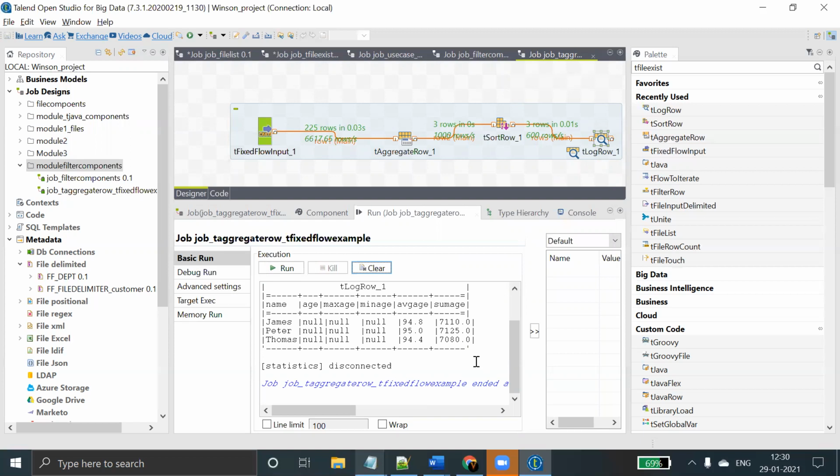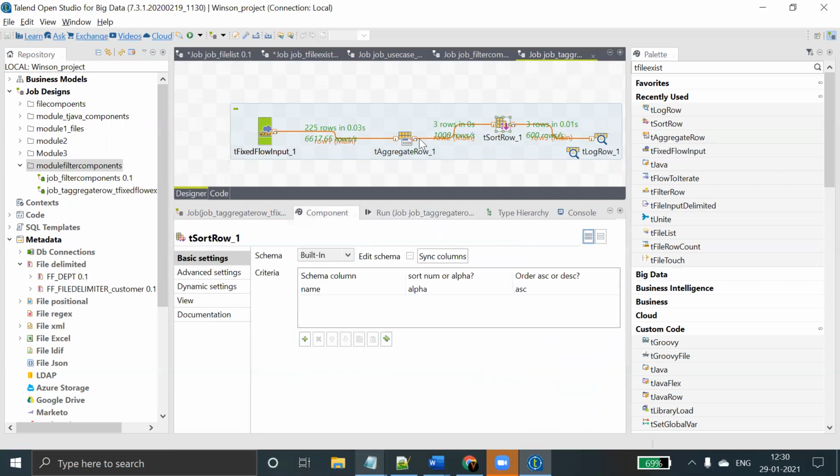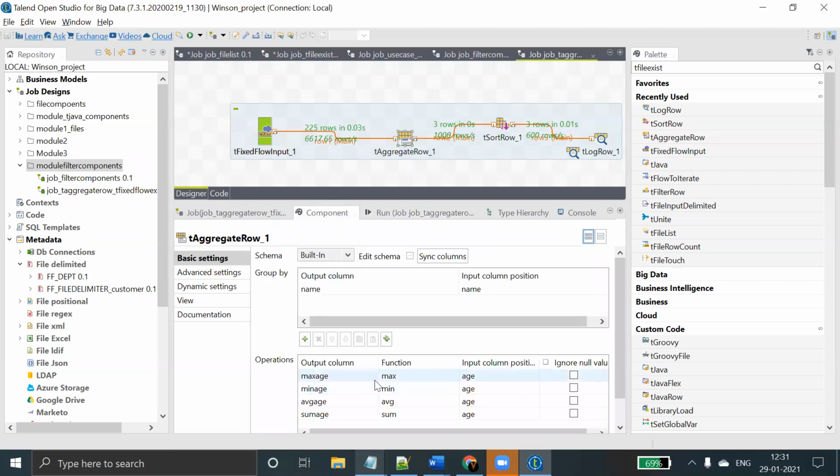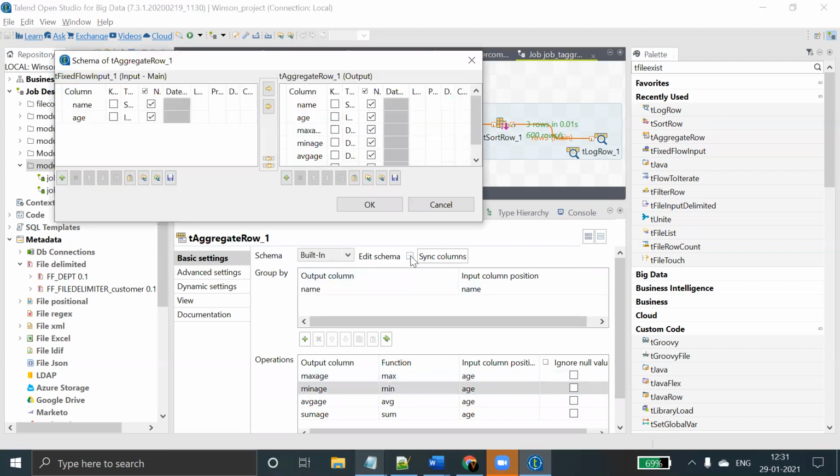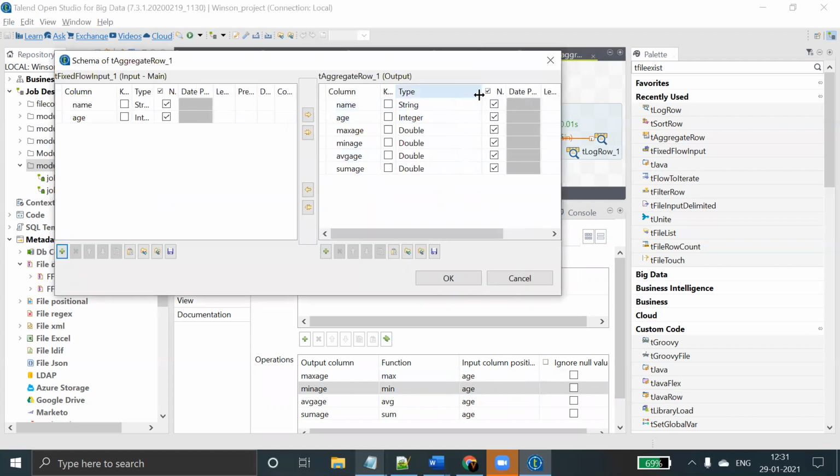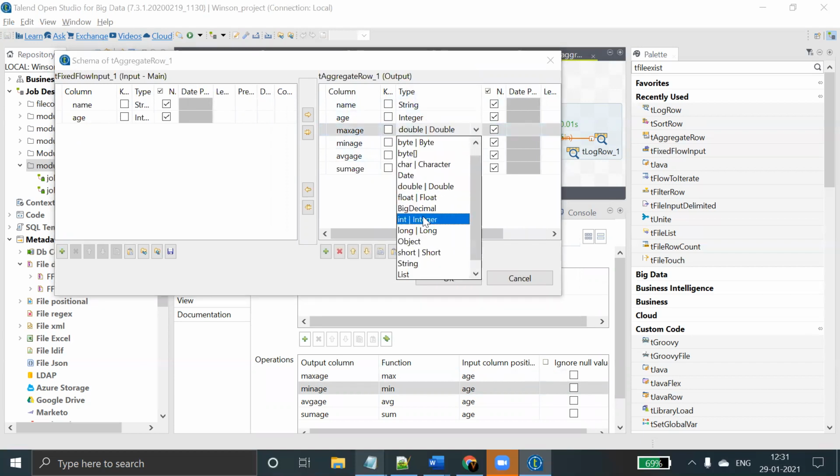Now here the average came correct, and the sum of age also came correct, but max age and minimum age are not coming. We'll check why it did not come. The max age function is the max function on age. You can see here, max age and minimum age are not double actually. You have to select the correct integer data type.